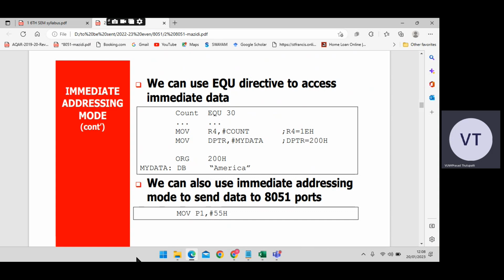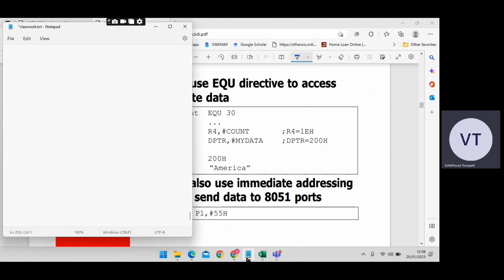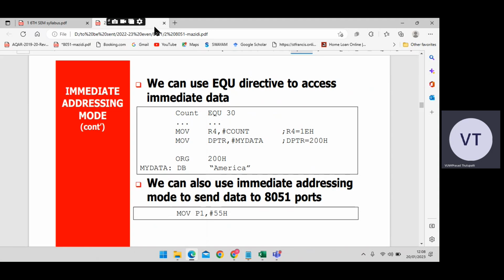What is the instruction to send 23 on port 3? So what is the instruction? MOV P3, #23H. This is the instruction to put 23 on port 3. Okay, so this is an example for immediate addressing mode.